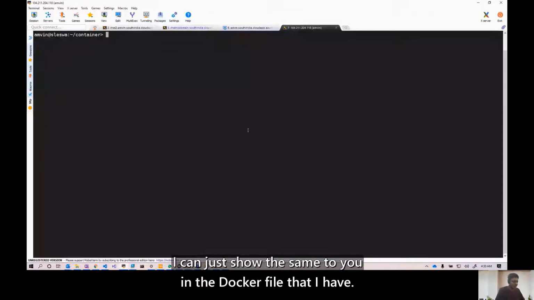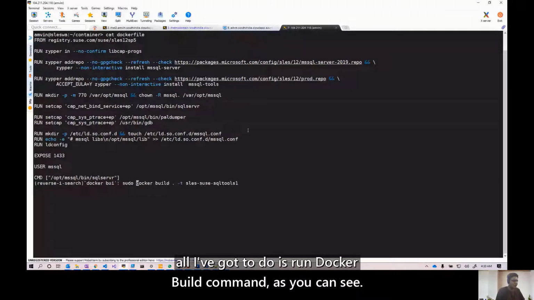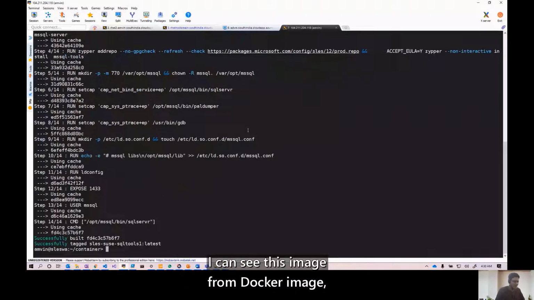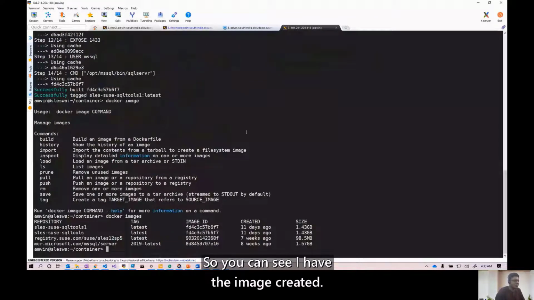And going back to this, I can just show you the same in the Dockerfile that I have. And now if I want to go ahead and create an image out of this, all I've got to do is run the docker build command, as you can see, and I'll call my image /SUSE SQL tools 1. And when I hit enter, this is going to build the SQL Server image. And I can see this image from docker images, sorry, docker images is the command. So you can see I have the image created.